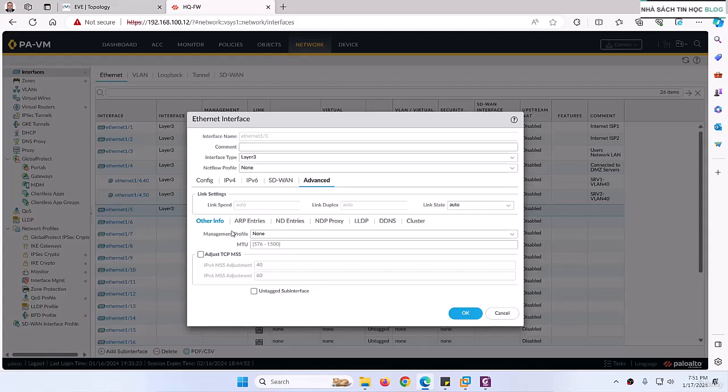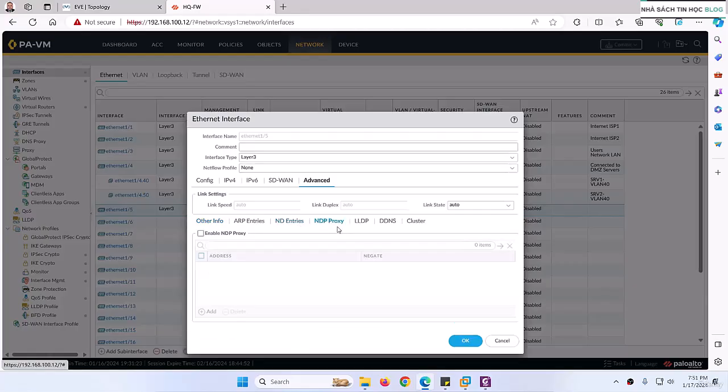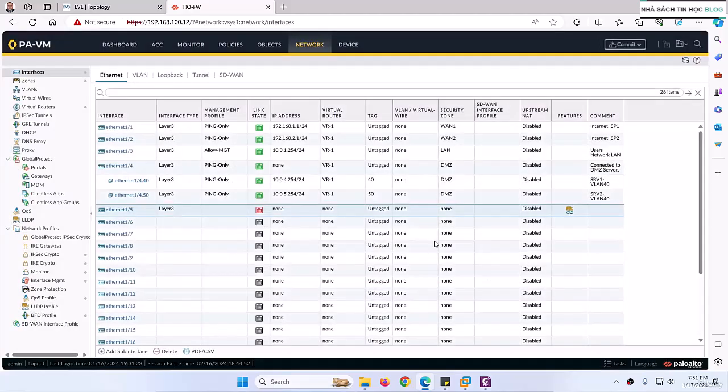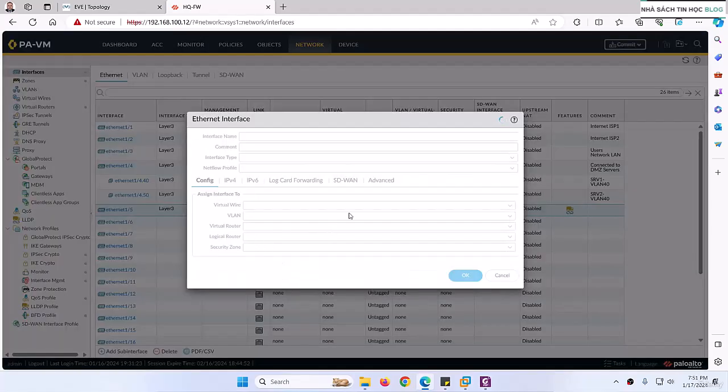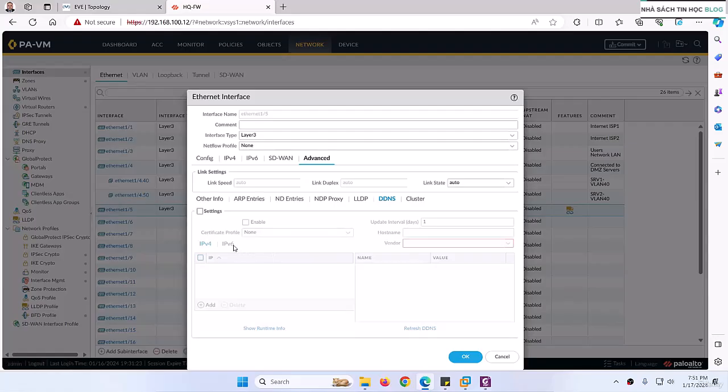Let me enable something here so that I can show you. Okay, LLDP, let me enable this one. So if I enable, you will see here LLDP is enabled, so those features will be shown here. Similarly, if you have any other feature enabled on this interface, those things will be showing here.